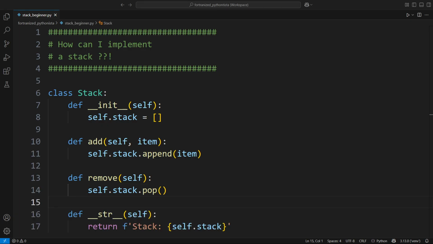We need this magic method to get the string representation of the stack object, making it easier to understand the current state.